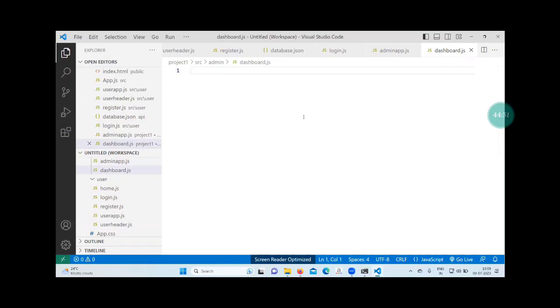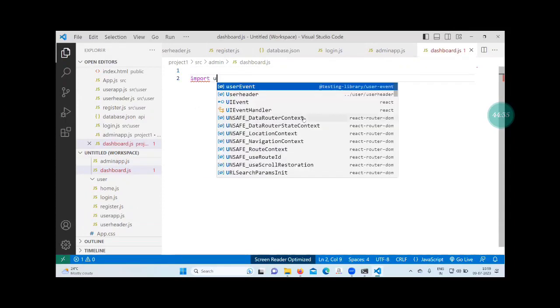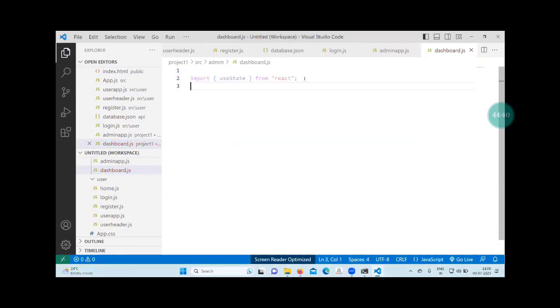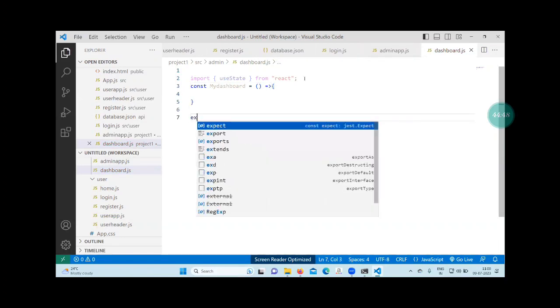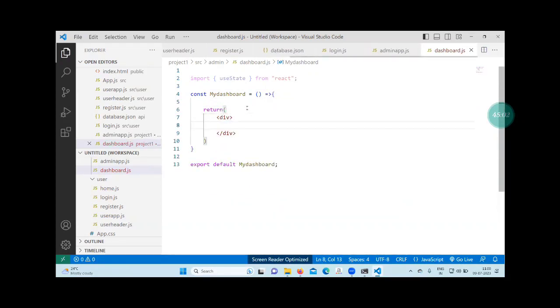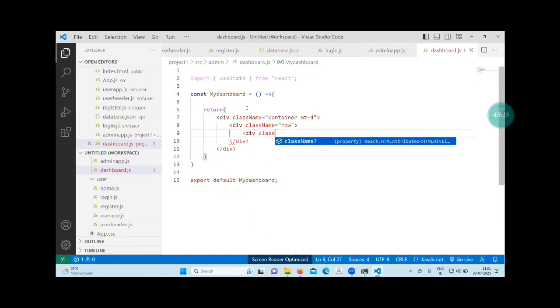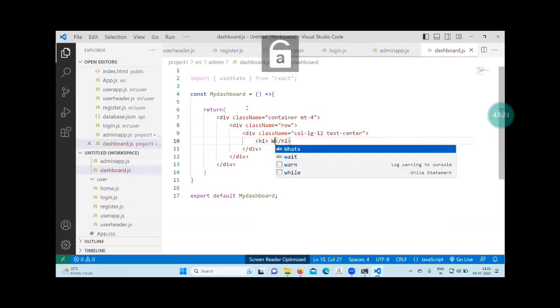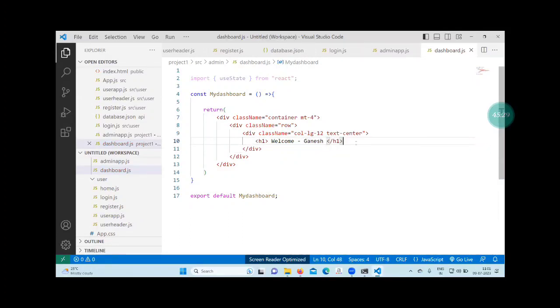Okay, so those are done. Now we come to the dashboard file. In the dashboard file, import useState. Then const MyDashboard, and export default MyDashboard. Now return a div with className container, then className row, then col-lg-12 text-center. Inside, an H1 saying welcome Ganesh, and a button for logout.